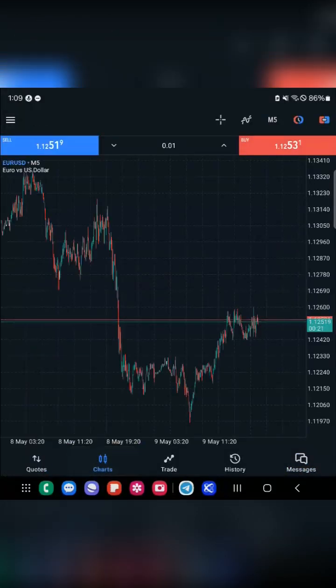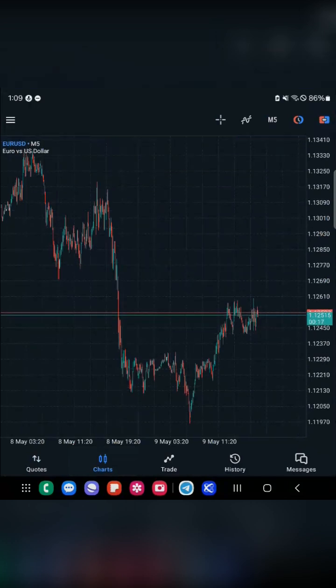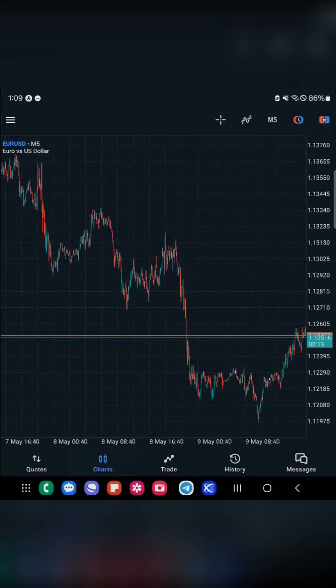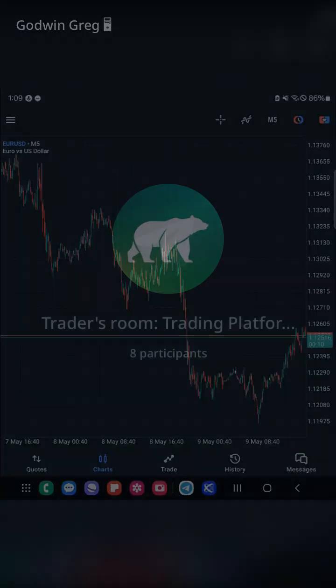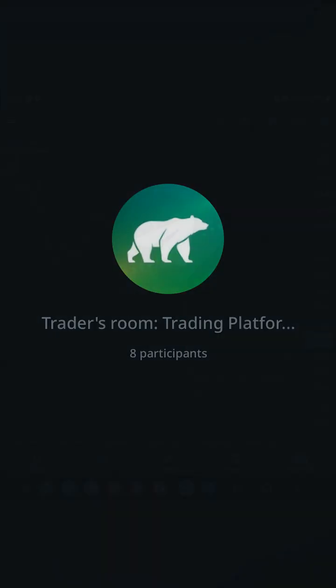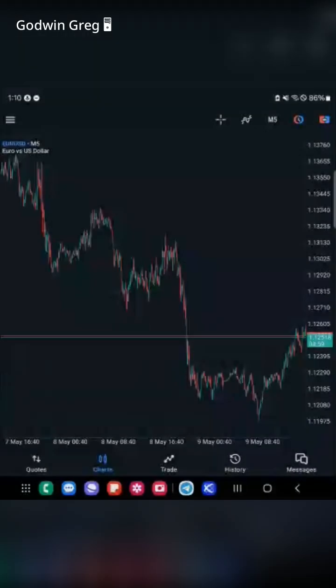So let's go back to where we started from on the quote. Now look at this chart. If you look at this chart, check out my left-hand side. You're going to see the currency pair that I'm currently on. So I'm currently on the Euro USD chart, and you can see Euro versus US dollar.